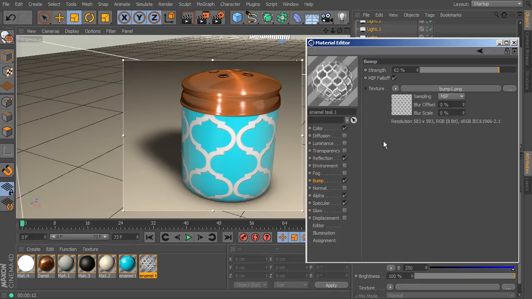I really like the way that this 62% looks, but if you feel that that's too much, you want it to be more subtle, you can always turn the strength down, and that's going to make it not have quite such a high profile off of the enamel canister, the blue part of it. So you can play around with that a little bit more if you want to.